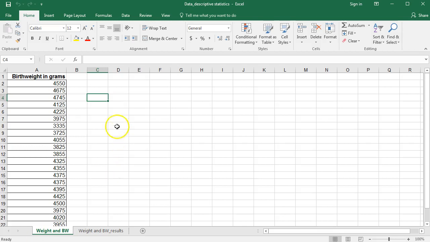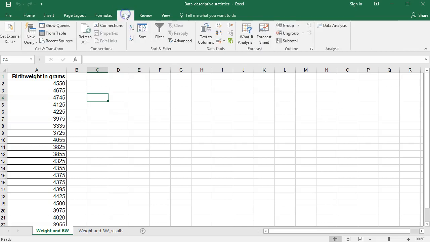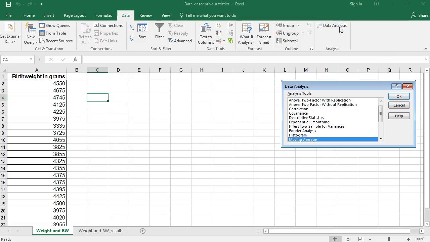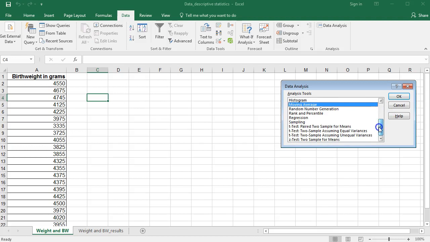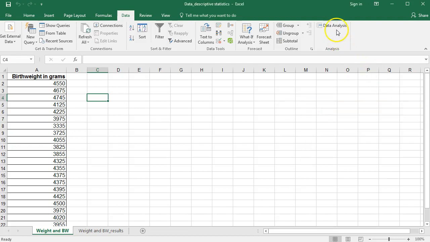To do that, I'm going to come over here to the Data tab. I'm going to click on that tab, and it brings up this ribbon. Now, all the way over here on the right-hand side, I have a button that says Data Analysis. And if I click on that, it brings up this dialog box with all these different options that I can choose. So if you have this button showing, that means you already have the Toolpak loaded. If you don't have this button showing, then we need to go ahead and enable the Toolpak.